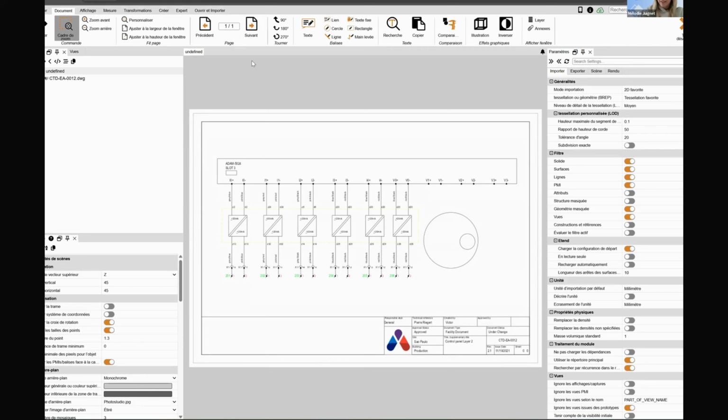Another question is: which formats are supported for import in 3DViewStation? The following formats: RCP, RCS, 3DS, etc. We will send you at the end of the webinar a link to view all supported formats to import and export 3D files and 2D files.